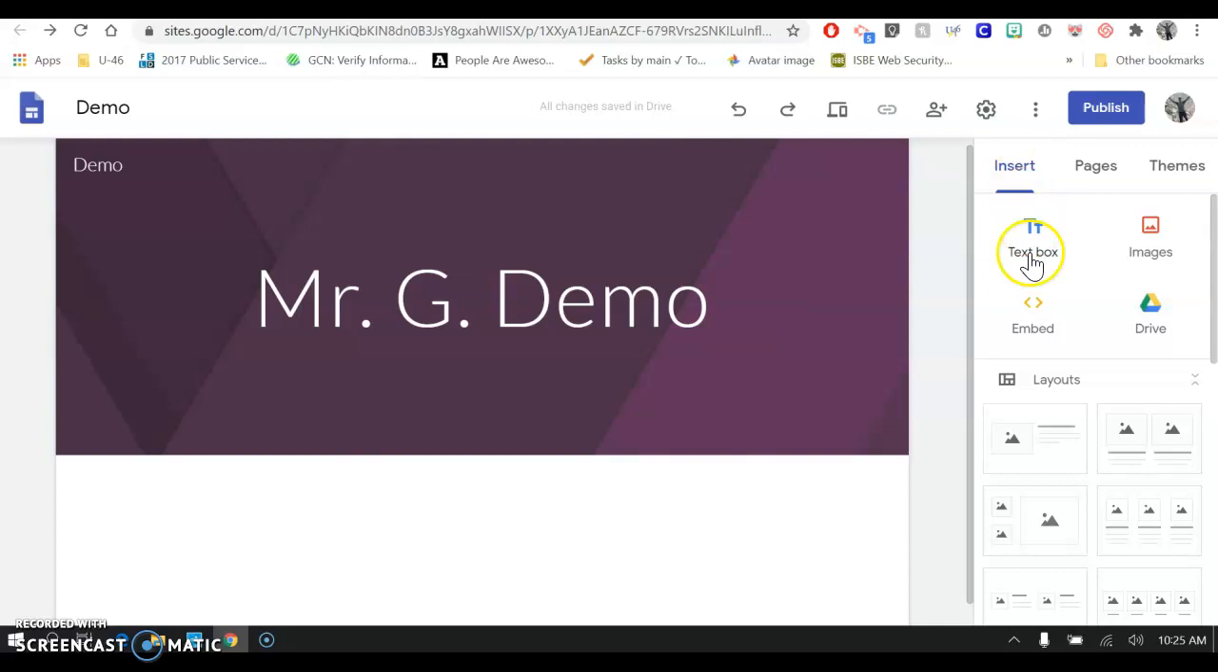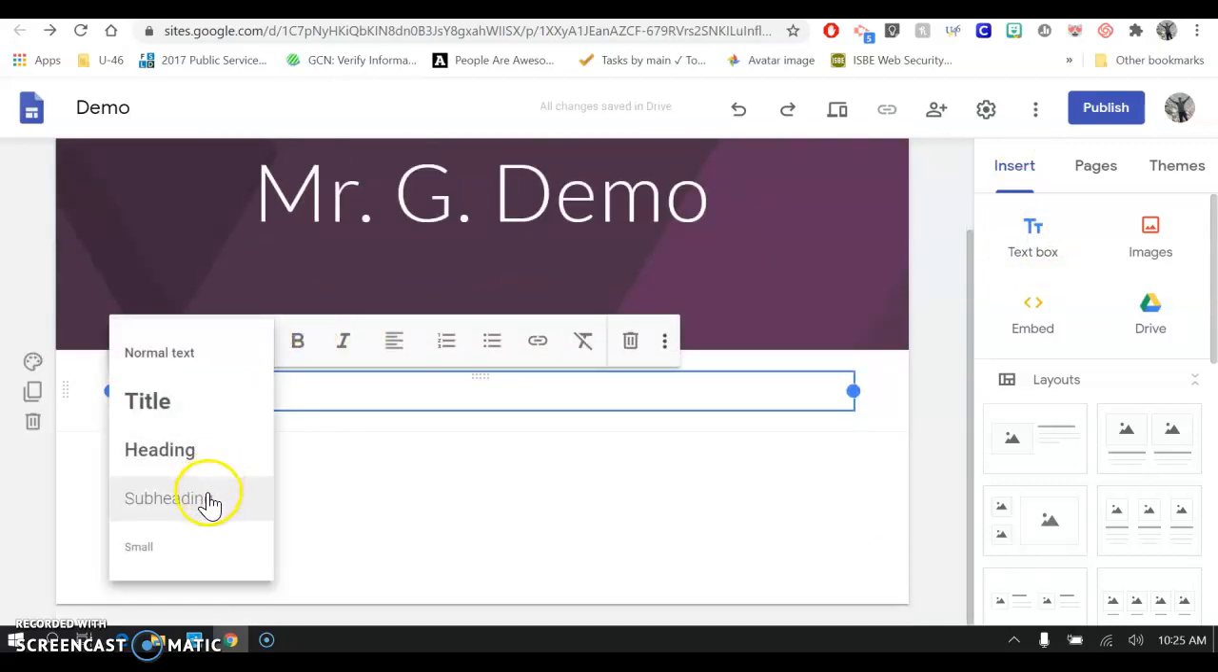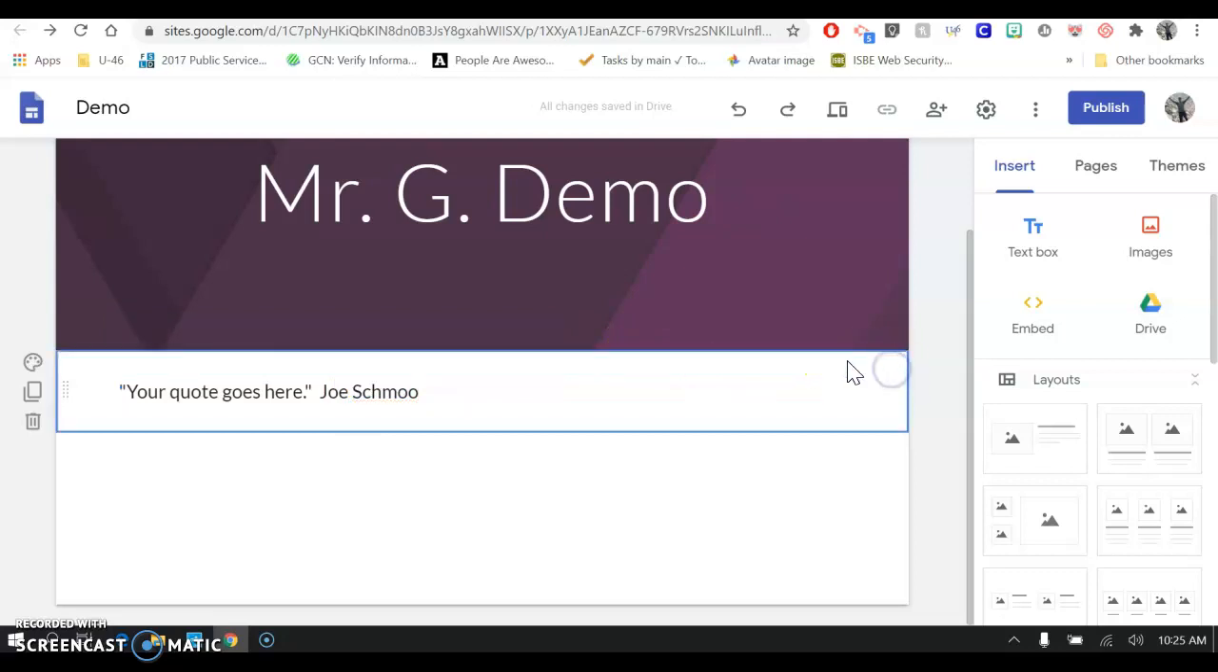So if we are inserting, I'm going to go ahead and click text box. And the first one is a subheading, and this is for your quote. And I'm going to type mine now. It's important we give credit to whoever says it. Obviously, you'll come up with a quote, find something that actually does motivate and inspire you.